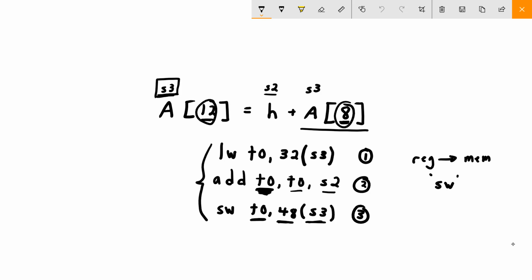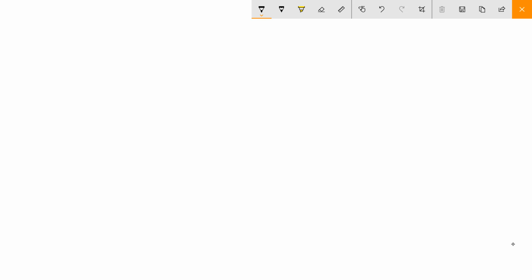The final type of instruction we're going to talk about today, I'll clear this out here, is called an immediate instruction. So it's an immediate. An immediate instruction is nice and simple. It's very straightforward.